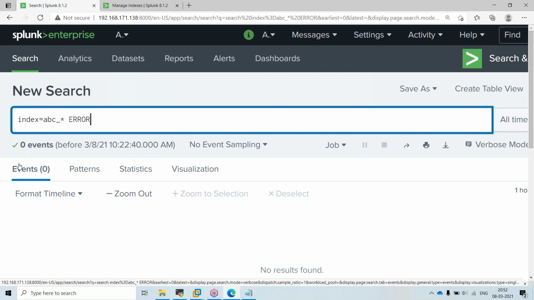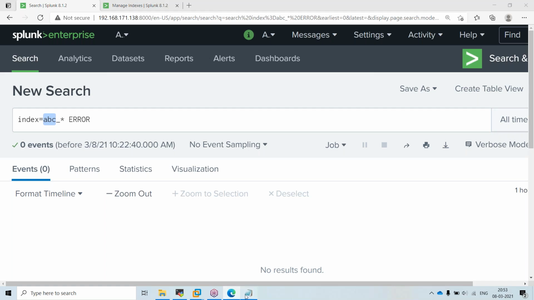You can use these operators also. If you give this star, it will search errors in all the indexes which start with abc. Or say there are some 5 indexes, your case is something like this.